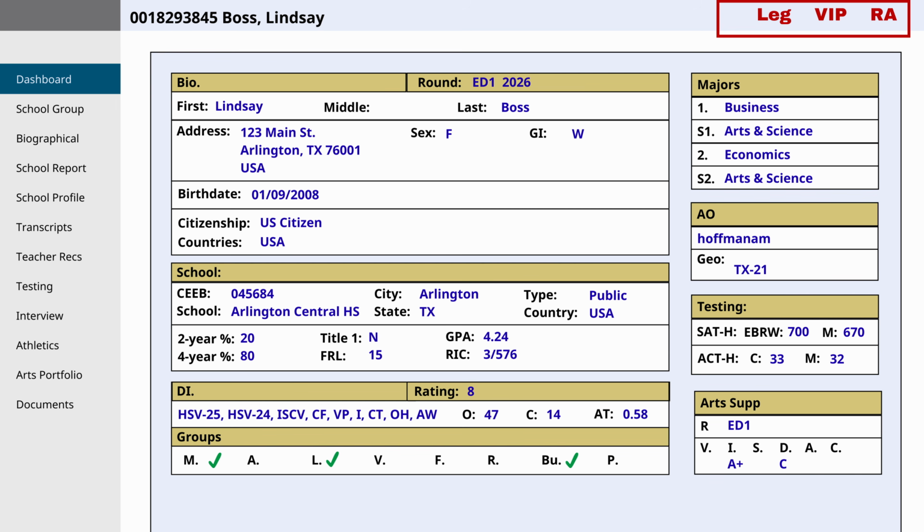Finally, you see the big, bright red codes on top. Slate Reader allows admission offices to choose what to display on top, and again, they can be anything that's important to the office. These red tags will be displayed on every single page of the file review to always remind the reader of important information. In this example, you can see that Lindsay has a legacy tag, a VIP tag, and an RA tag, which stands for recruited athlete.